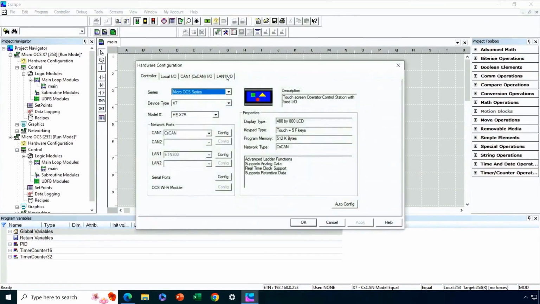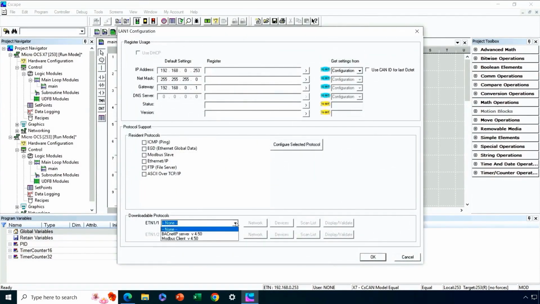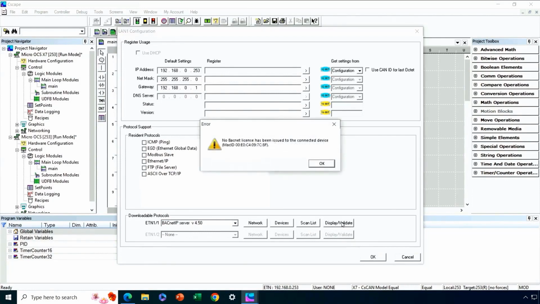Let's start with BACnet. To do this, go to the LAN 1 configuration and select BACnet IP server from the downloadable protocols drop-down list. A display validate button will appear, allowing you to proceed with the licensing process. Simply press the button to continue.